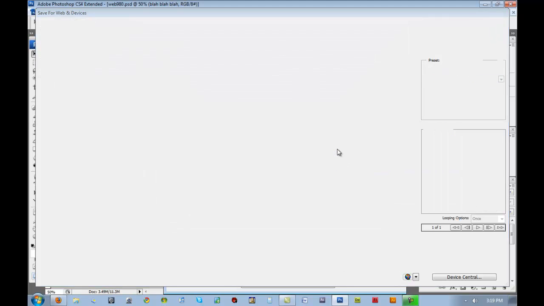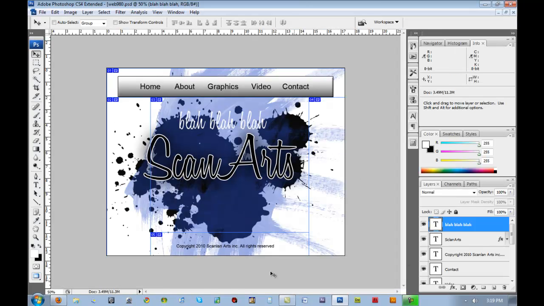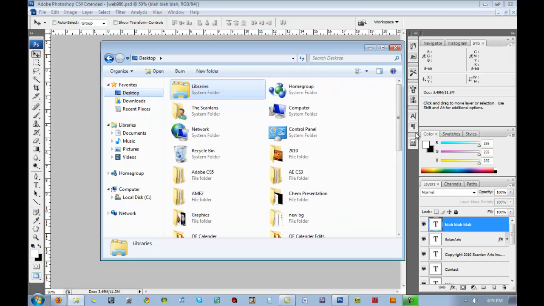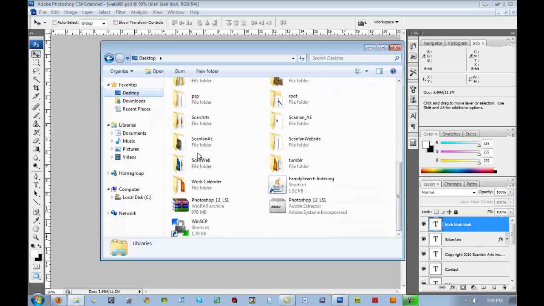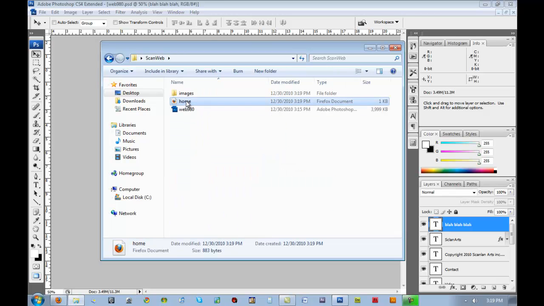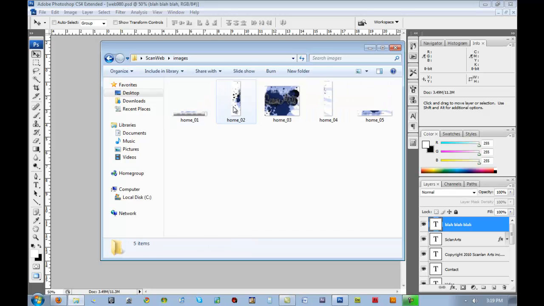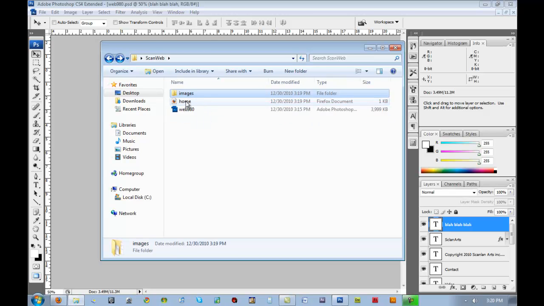We'll wait for this to be finished. Now when I actually go to scan web and check out the images, let's just see what we have here. Right now we have a home HTML page and we have some images. These are all the different slices. These are what we're going to be referencing in Dreamweaver, and I'll show you how to do that a little later on. But this is for our home page. So now we know that this images folder is going to be for our home page.